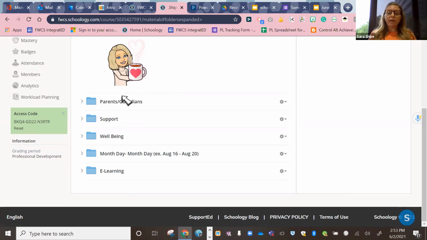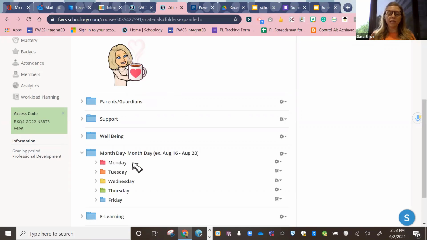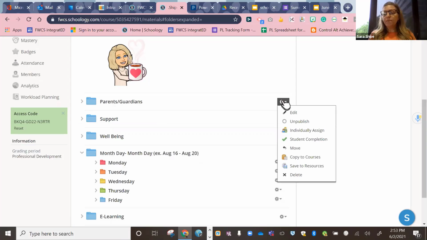Okay, so I'm going to show you now too how to edit this folder. So I'm going to go to my parent guardian folder, with the exception of your weekly plan, which kind of looks like this for elementary. Secondary looks a little bit different, but it's just our dates we would put here for our week, and then our days of the week inside. Your parent guardian page is probably where you're going to spend some of your time just sharing information with your families. So I'm going to go ahead and edit this folder, and I'm going to do so by clicking this gear and again clicking edit.